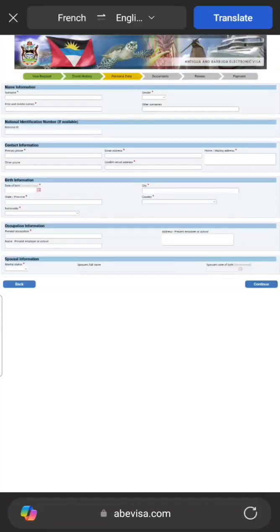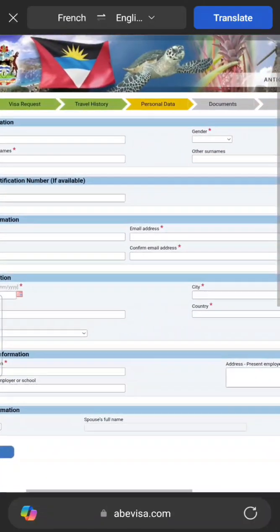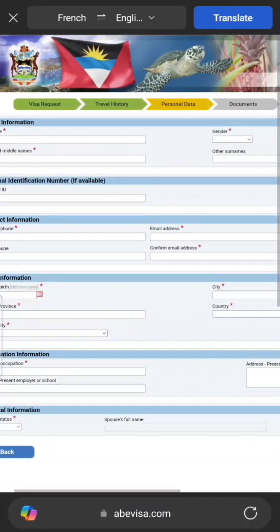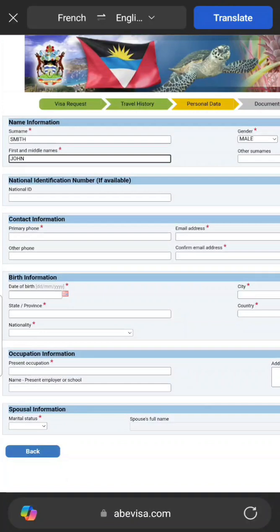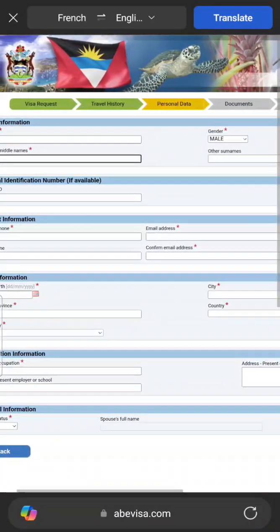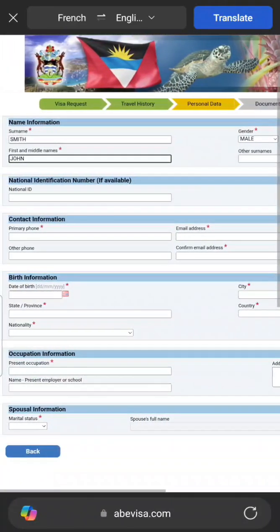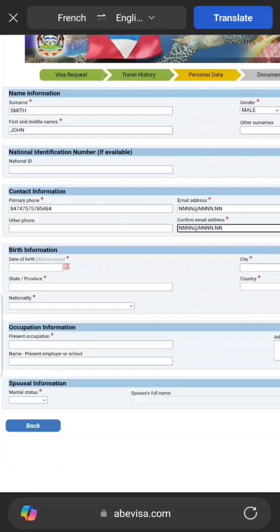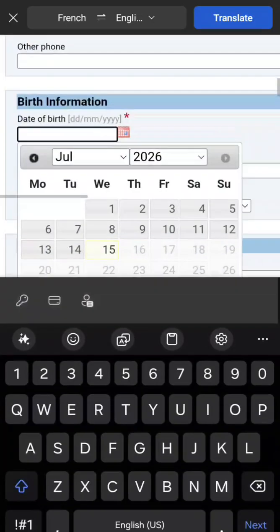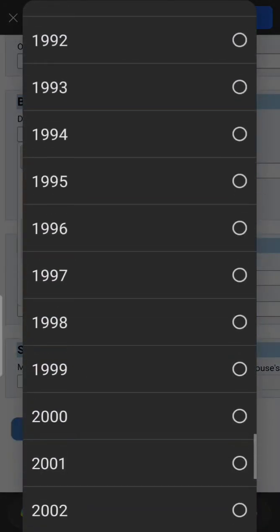Next we are going to personal data: surname, gender, first and middle name, other surname. So provide proper information and it should match with your passport. Primary contact, your contact information, your email and confirm email. So I'm going to put in some sample data, you do it as per your own. Date of birth as per your own case, guys.